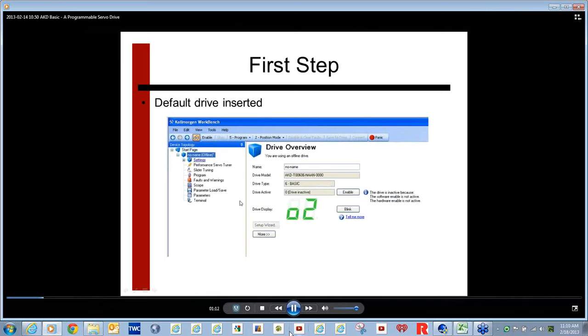After about 10 seconds or so, now you get the screen that you see on the left has a tree for selection. Because it is an AKD basic drive, and FYI in the drive model part number, you see AKD and then T like text. That indicates the basic drive. If there were a P there, that would be for positioning drive.